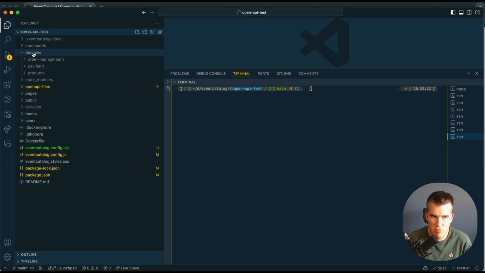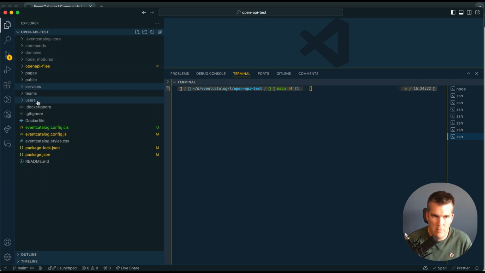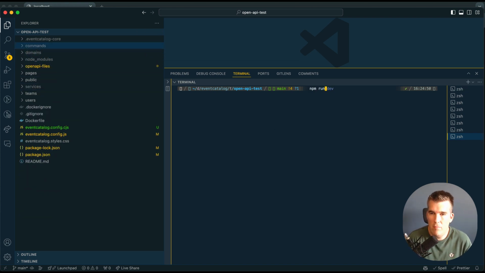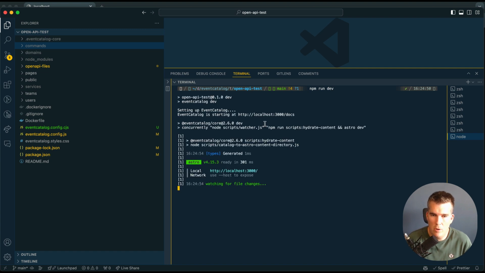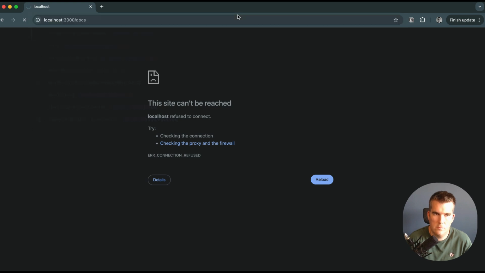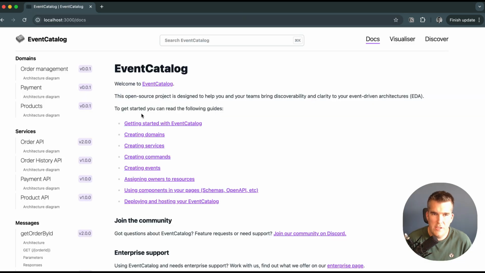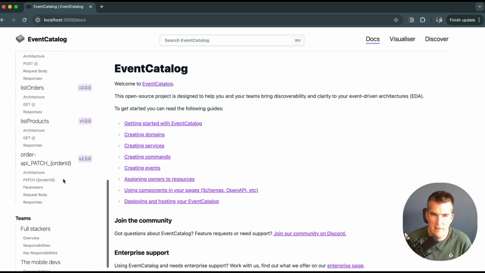If I clear that, now as you can see down here on the left, we actually have domains created, we have services, and we also have different commands and possibly events if we added them in. Now if I run npm run dev, this will show the catalog on my machine on port 3000. So let's go over there and have a look. As you can see here, the catalog is loaded, and then we have a bunch of domains and services and messages all down the side there.